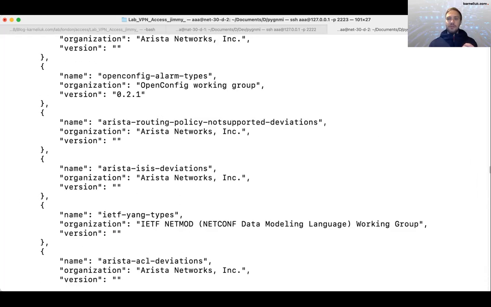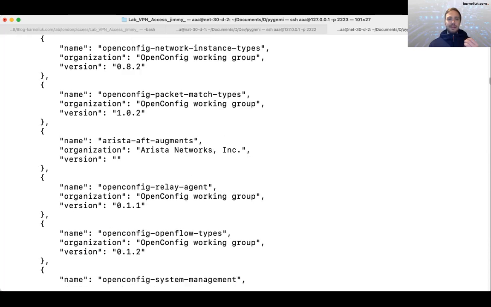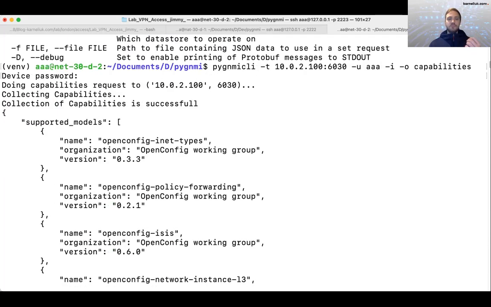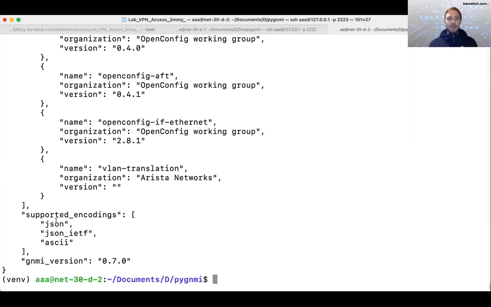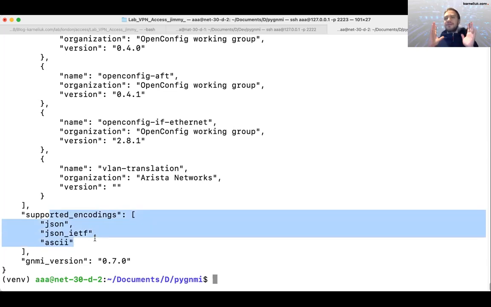and you see the output in the JSON format. So this is already converted data. This data allows you to see what the device supports in terms of the supported models, and with this, you see the name of the YANG model, the organization who has created it, the version of the model. Then in the end, you have the encodings and the gNMI version. We have discussed this all before when we were using pygnmi as a part of the Python script.